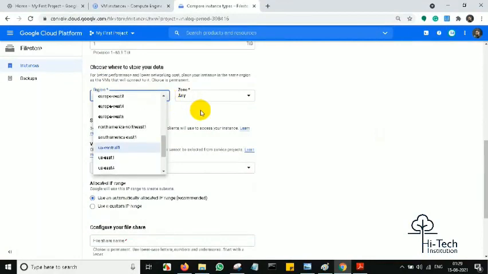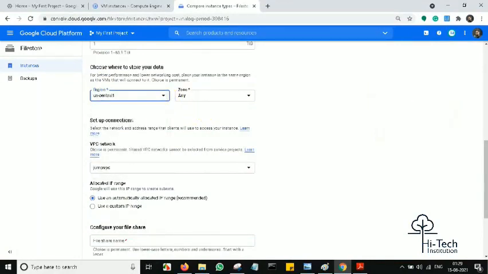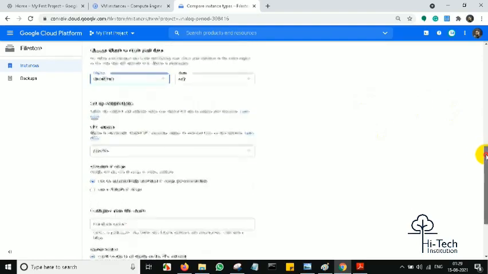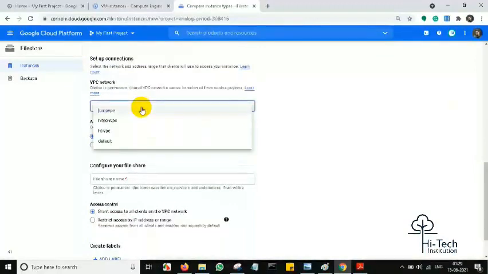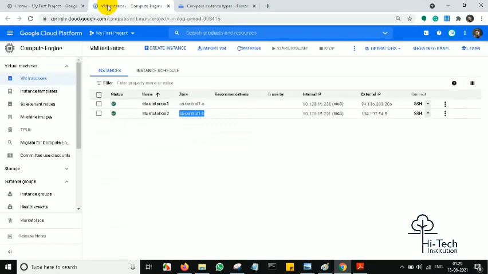So I'm going with the same region, but it can be in any availability zone, not a problem. Same region, same VPC, but it can be in any availability zone. So now I'm going to choose my network. Where my instance is, the same network I need to choose. So my network is in both instances.